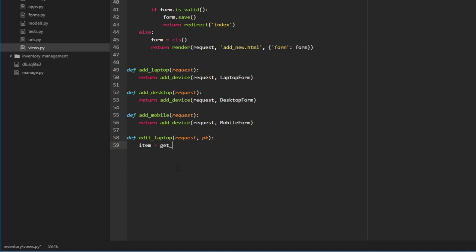Let's say item equal to get object or 404. It is trying to get a specific object from the laptop model that has the primary key of this. This is basically like a select statement with this primary key. Now it's almost similar to the add device function.